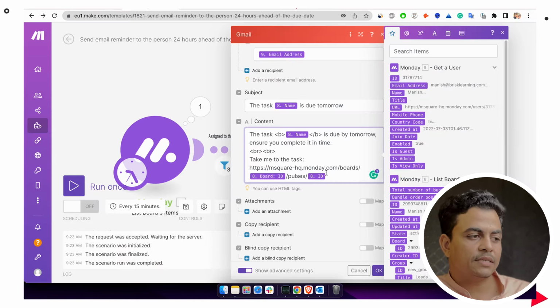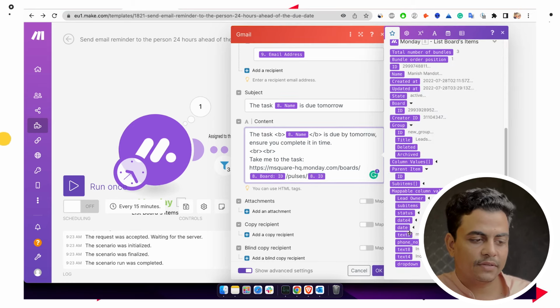So this is pretty easy. It can help you identify which column does what, and if there are similar columns like dates, so date 1, 2, 3, 4, 5, you can easily identify which date works for which column.